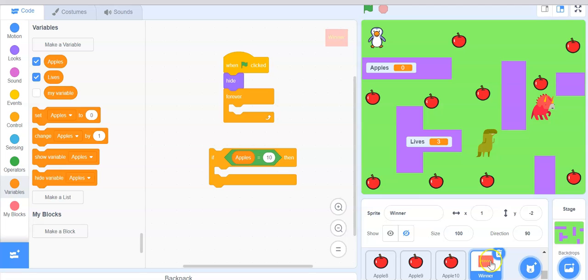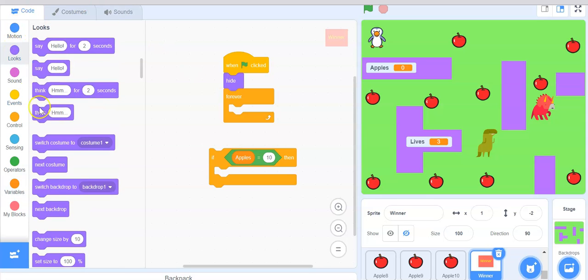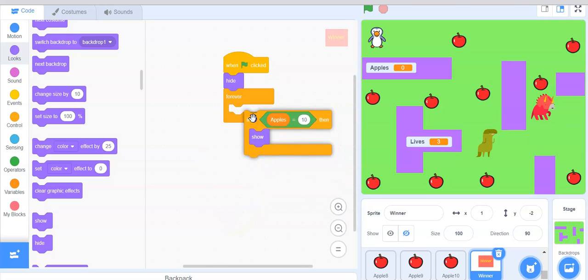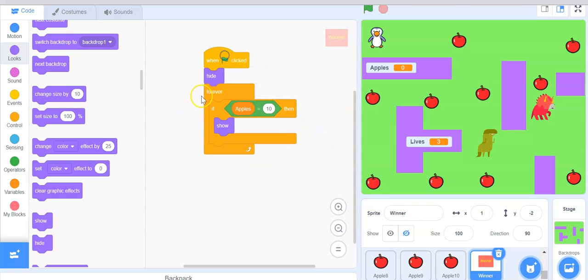We want the winner sprite to do the opposite to what we did here. The opposite of hide is show. So we go to looks and scroll down until we see show. And we're going to drag and drop that inside the mouth of our if statement. Now our if statement needs to go inside the mouth of the forever loop. So what's happening here? It's saying forever check if apples equals 10. When it does, it will show the winner sprite.